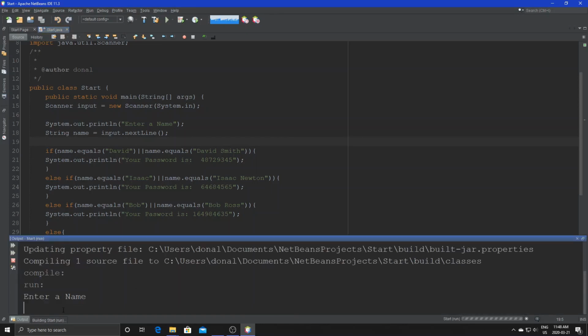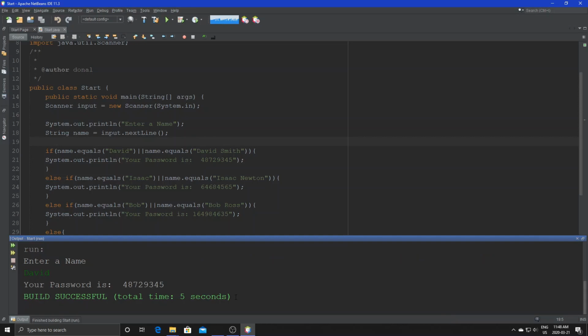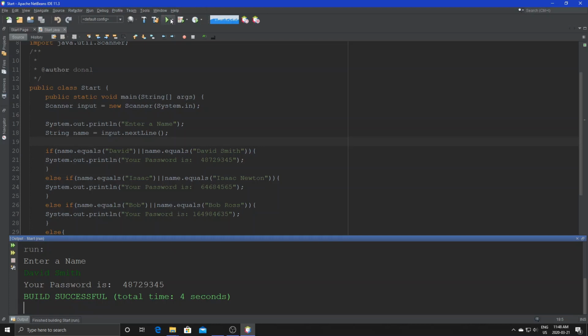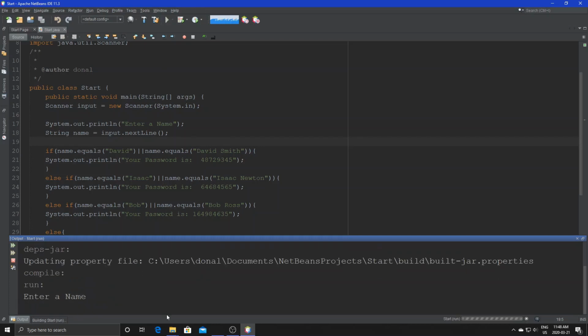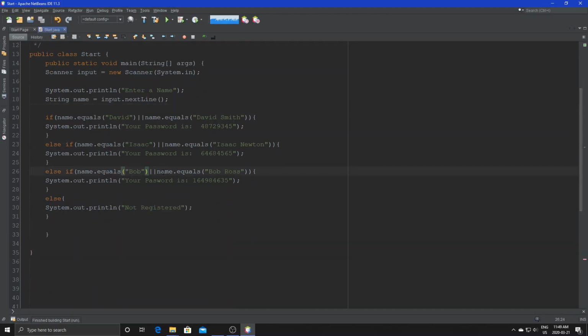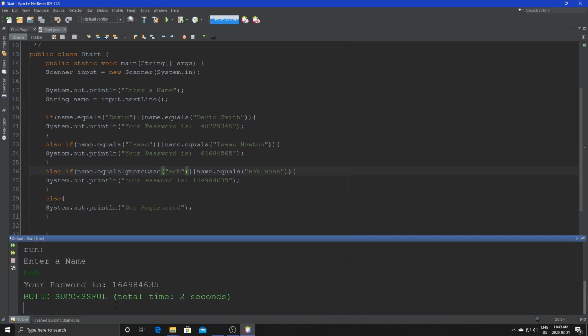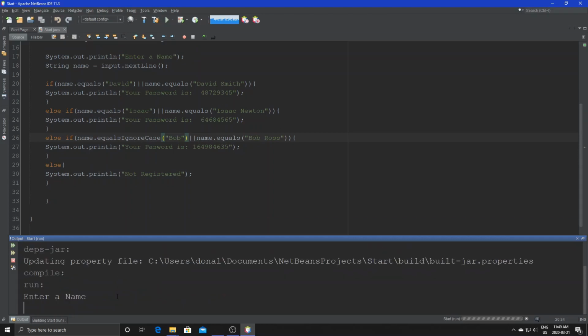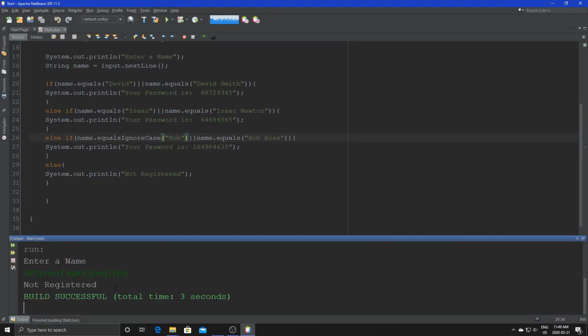So it says enter name. So we'll enter David. And it says password is 48729345. And if I write David Smith, same thing. If we write Bob, not registered, because once again, remember that it has to be a capital there. But if you don't want that, of course, you can do ignore case, which is ignoring the capital and lowercase. And if we were to input that Bob again, your password is 164984635. And if we write some random letters, not registered.